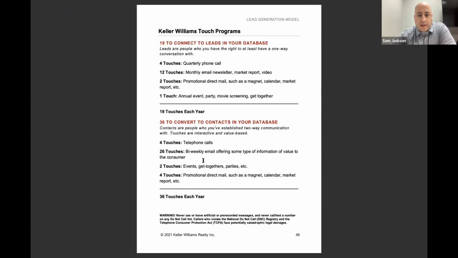Yeah, so this second half of the screen, have you guys seen this yet? Nope. On what a 36 touch should look like? I think this is an important thing to note. I'm looking at this half of the screen, so just ignore that 19 to connect up above.